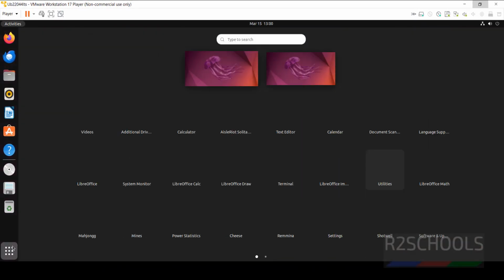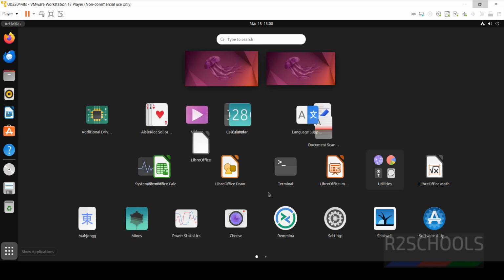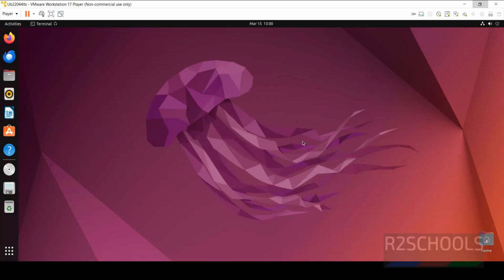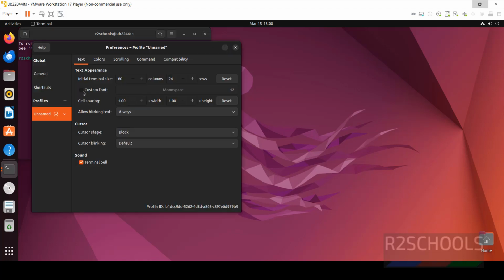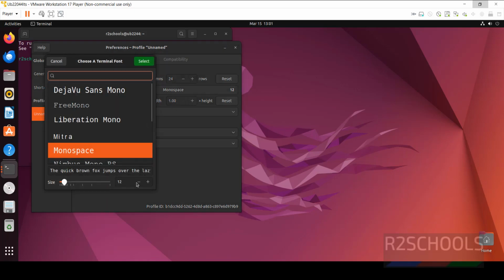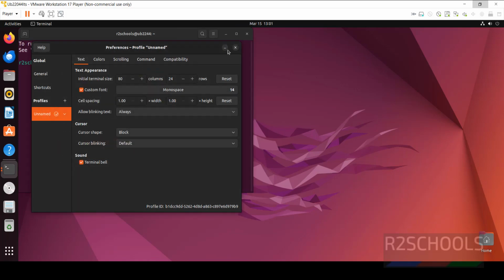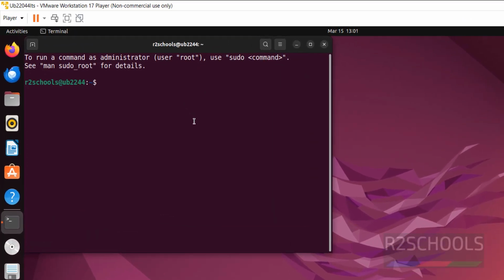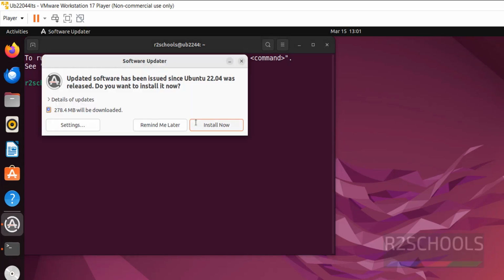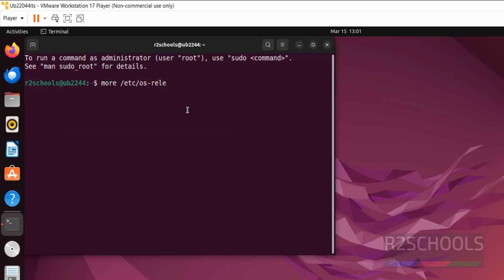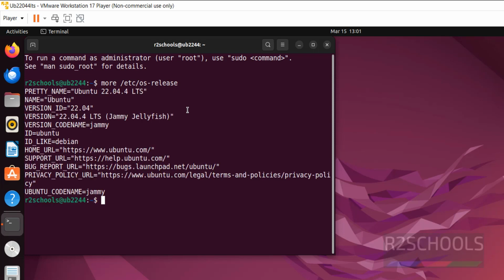Now open terminal by clicking on this show applications, then click on terminal. Let me maximize the font. Click on this custom font, click on it, increase the font size, click on select, click on close. Now verify whether this is Ubuntu 22.04.4 LTS version or not. cat /etc/os-release. Remind me later. See, we have installed Ubuntu 22.04 LTS version.